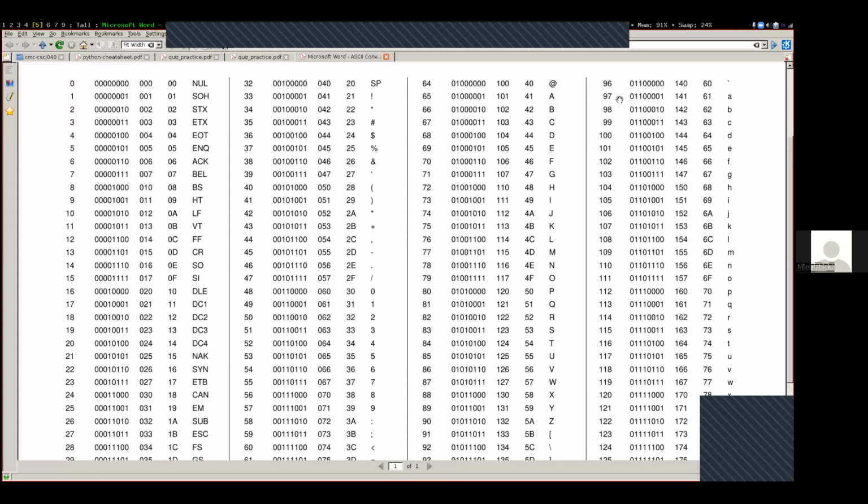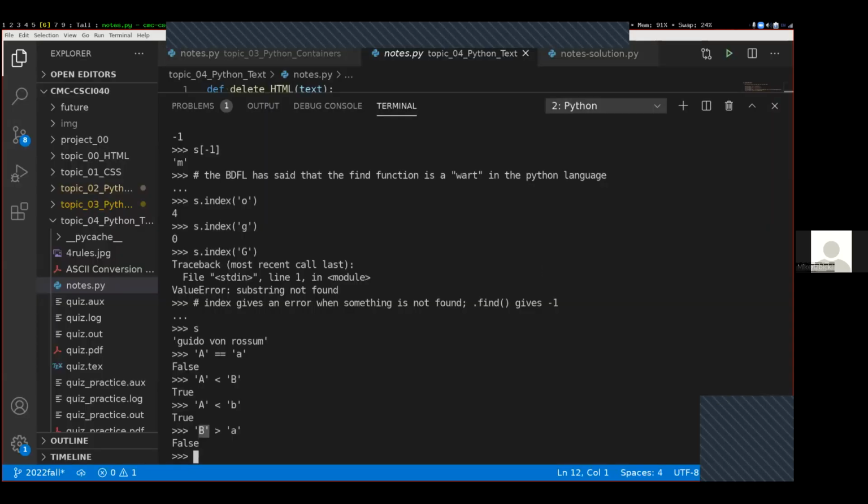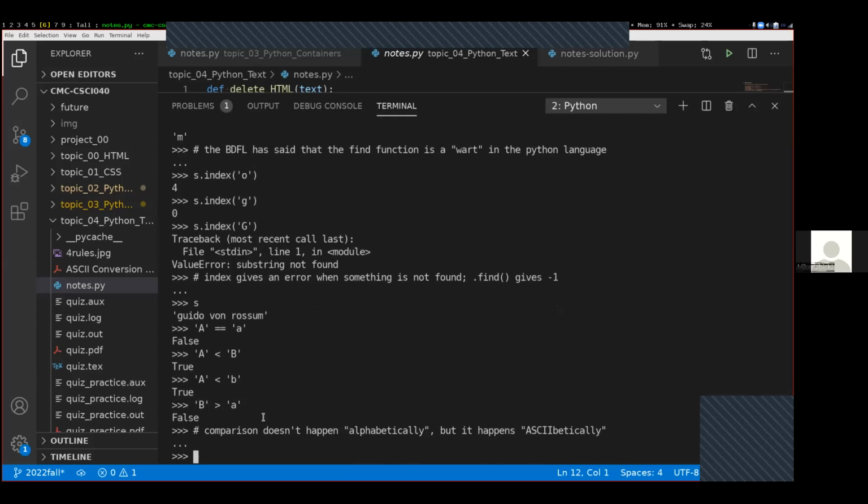So in Python, when we do comparisons between letters, that comparison doesn't happen alphabetically, but it happens ASCII-betically. It kind of sounds like alphabetically, but we're really comparing by these ASCII values.